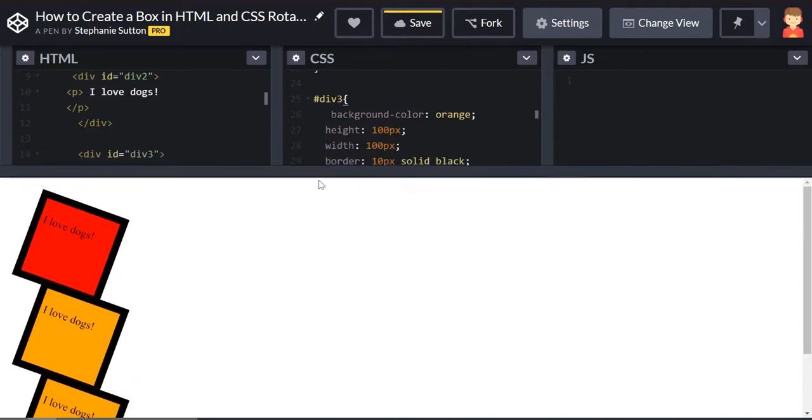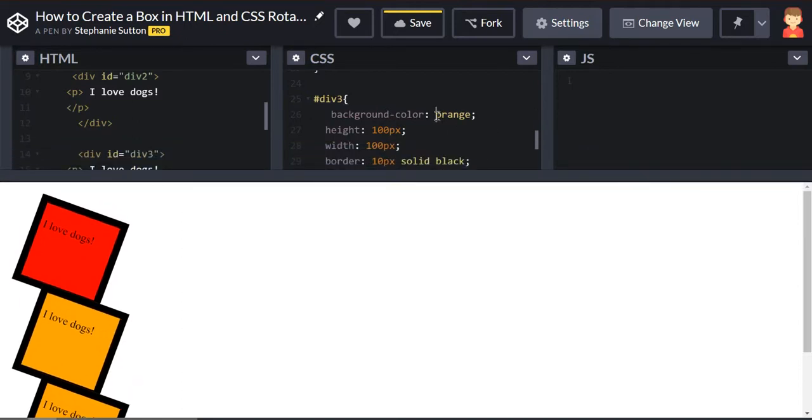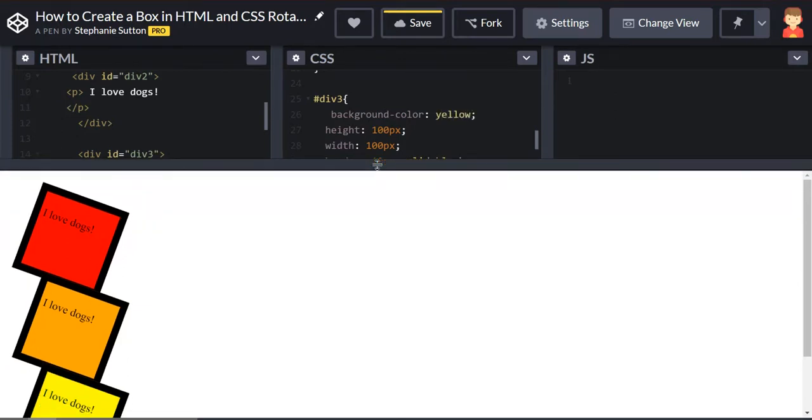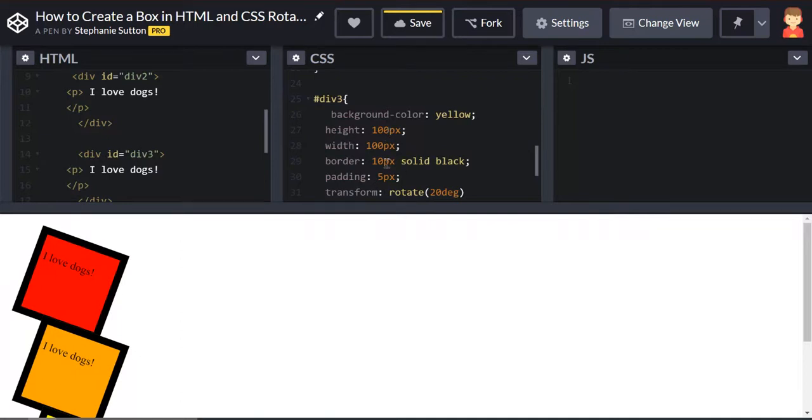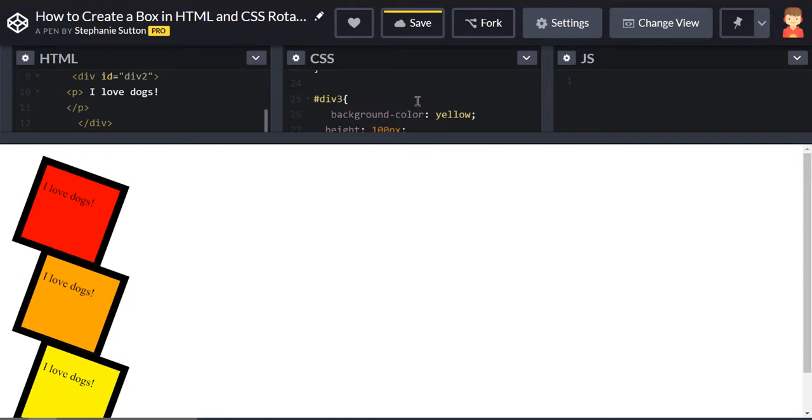Now, instead of this being orange, I'm going to go ahead and change it to yellow so we know what we're talking about. So my div 3 is now yellow, 100 by 100 with a 10 pixel border, padding 5. It's rotated 20 degrees. All right, fine. Let's go ahead and let's check it out. Yep, looks like the exact same thing as the other ones.